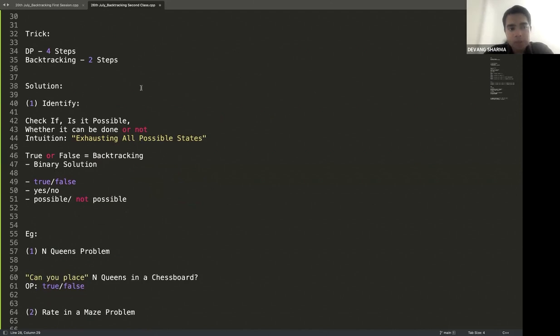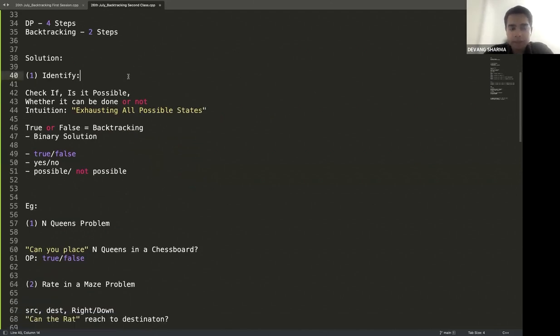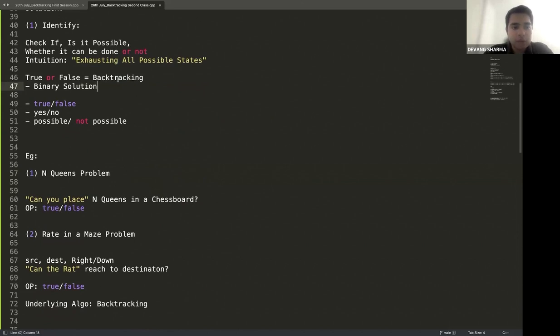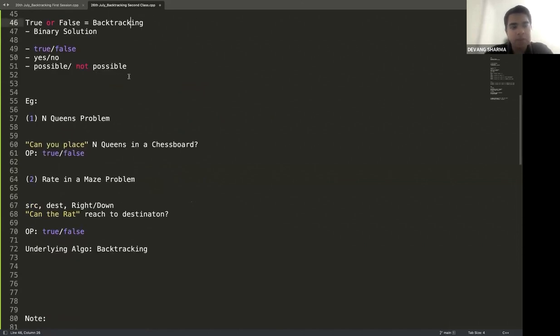So simple two steps for backtracking. First, you identify whether the question is actually a backtracking question. Once you have identified that, then you can apply the backtracking. How do you identify that? You check the keywords. If the keyword says check if, is it possible, whether it can be done or not. Wherever the question gives you intuition, we have to exhaust all the possible states. Those are backtracking questions. Okay. Answer is going to be a binary solution, true, false, yes, no, possible, not possible. Those are backtracking questions. In some cases, they can ask you different answers as well.